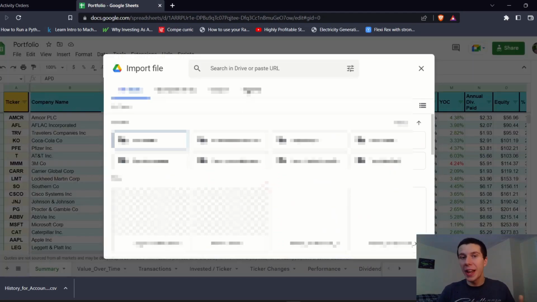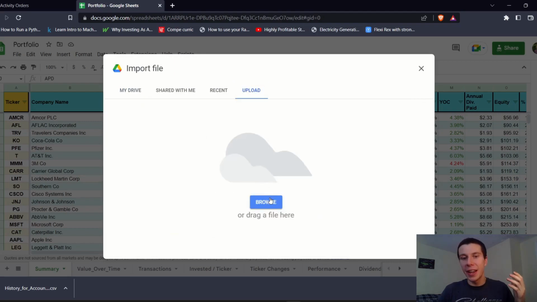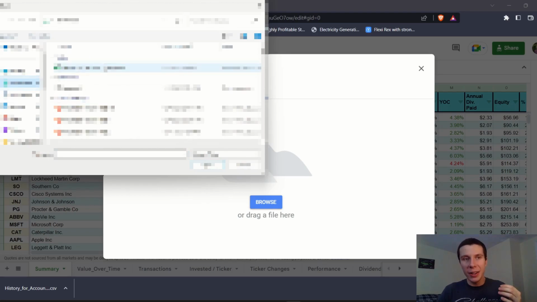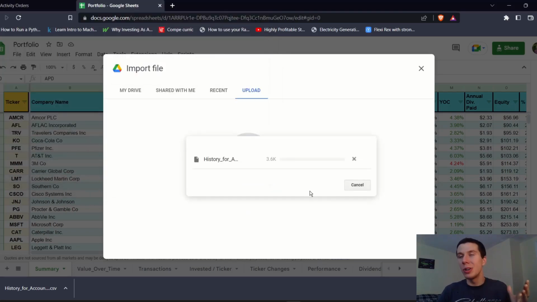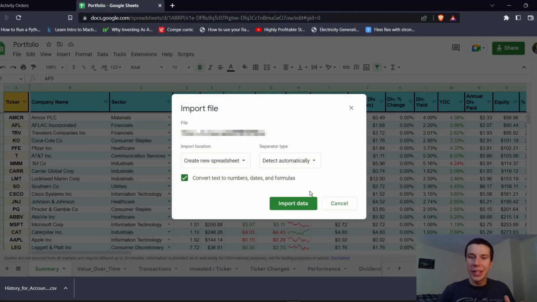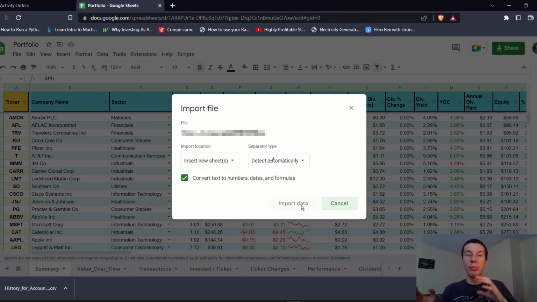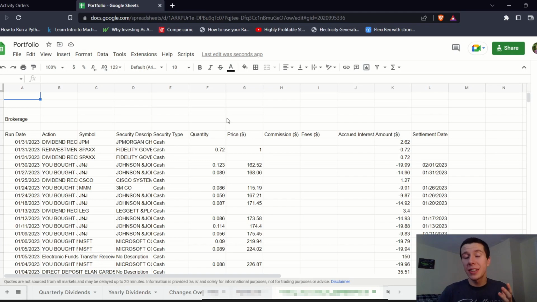Once I import that, I can run some scripts that I created, and those scripts will parse through all the data, look at all the transactions, and put them into the right spots in the spreadsheet. So we got the CSV file imported, and now I can go to this scripts tab and click parse Fidelity transactions, and it's going to parse all that.